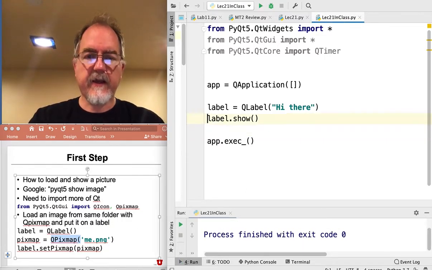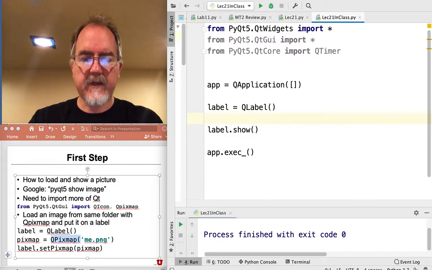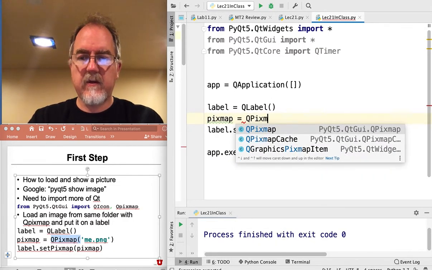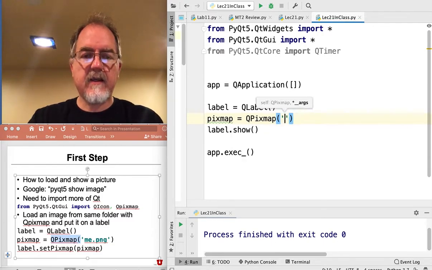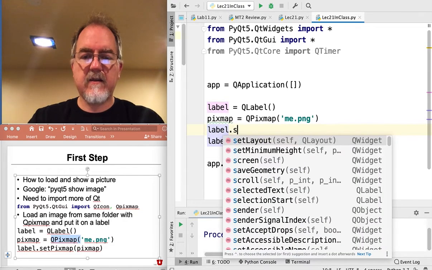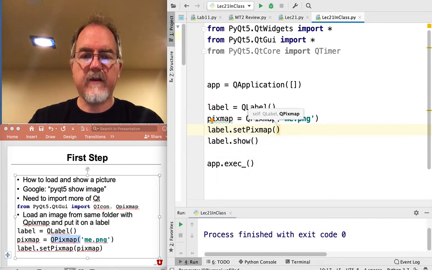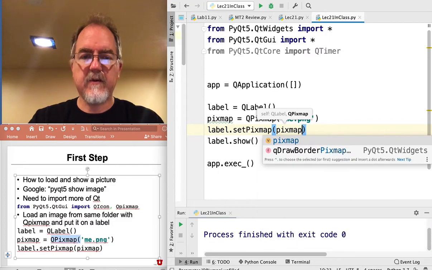All right, so instead of a label with text, I'm going to have an empty label, and I'm going to make a pixmap, basically an image, and it is a QPixMap. And in this project, I've already added an image file, me.png, so it can find it. And then I'm going to set the pixmap of the label to this image I just loaded.